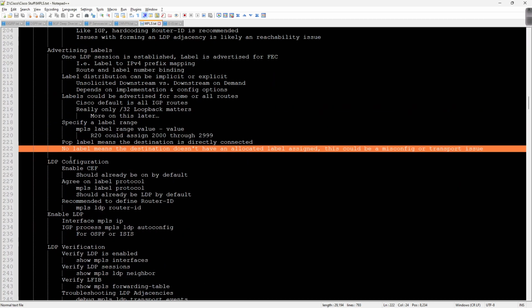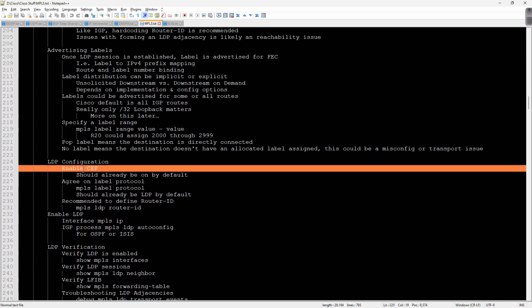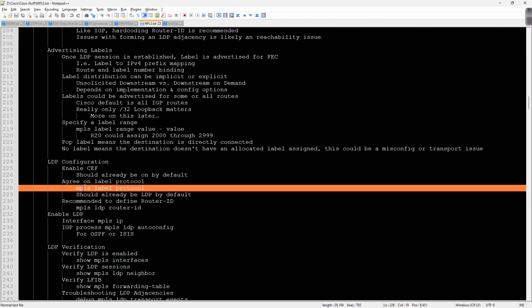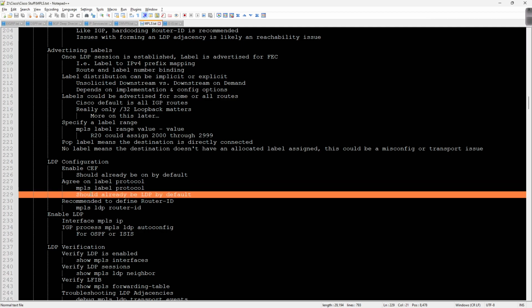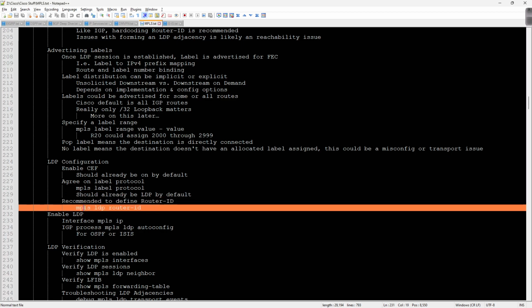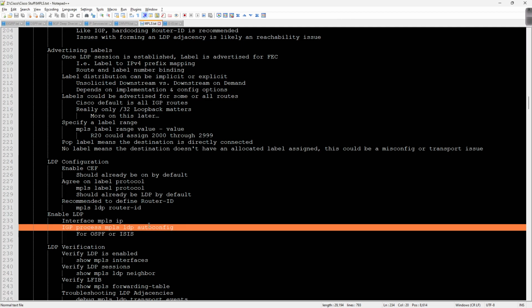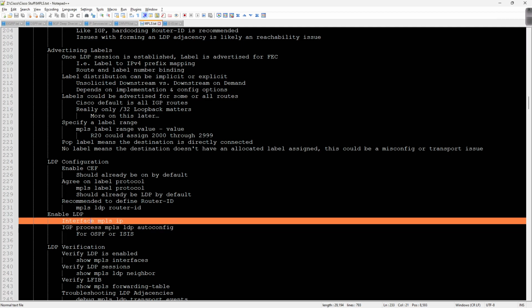So when it comes down to LDP configuration, you enable CEF, Cisco Express Forwarding, and this is required in order for LDP to work. Should already be on. Agree on the label protocol. So MPLS label protocol, and then should already be LDP by default. And recommend to define the router ID, MPLS LDP router ID. And there are two different ways that you can enable LDP. You can either enable LDP underneath the IGP process, so MPLS LDP autoconfig, or you can turn on interface MPLS IP and go about that route.